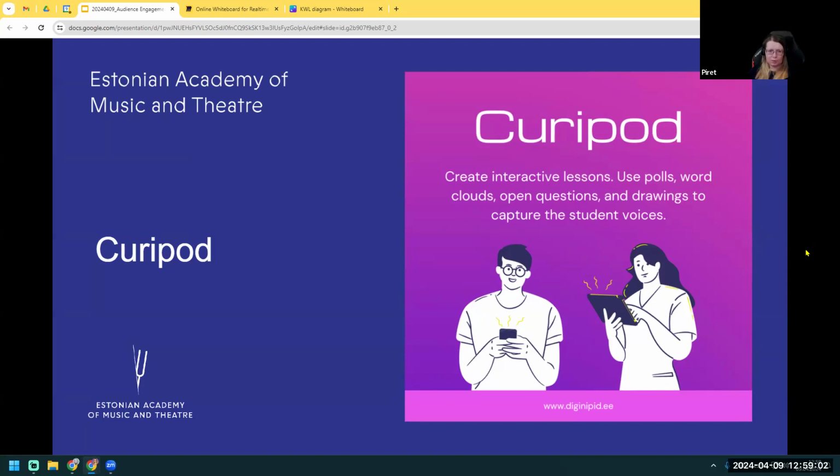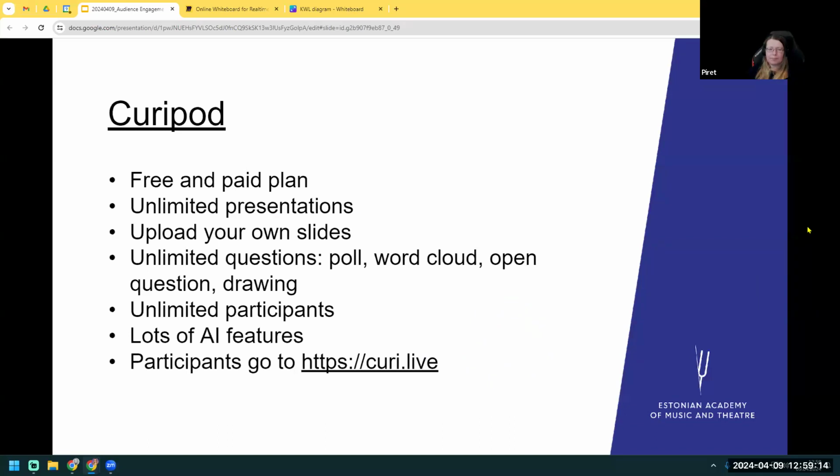In QReport, there is no such limit, and there is no limit to how many questions or tasks you give to your students. So this is why I prefer this one, though there is a paid plan as well, but unlimited presentations, unlimited questions. The only limit is to question types.